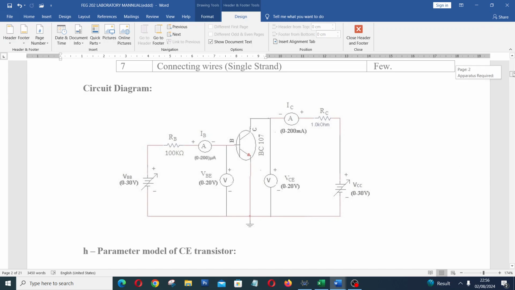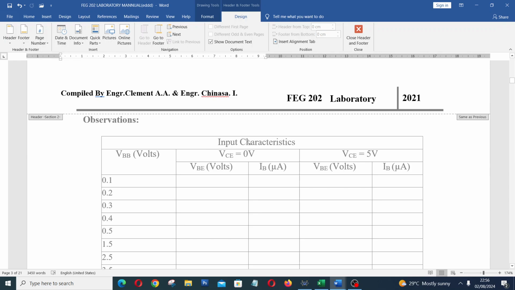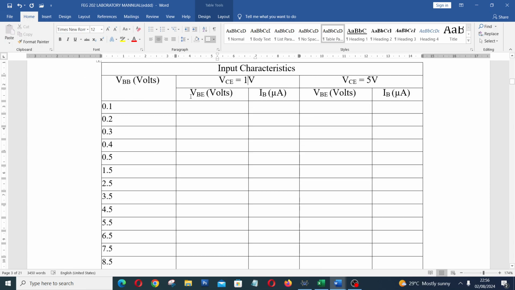The table of observation from this graph is going to look like this. For the input characteristic, we are using specific output voltage values: 0 volt, and I think there was a modification that I did, 1 volt, 2 volt, and 4 volt. Because we want to have three different curves: at 1 volt, at 2 volt, and at 4 volt.